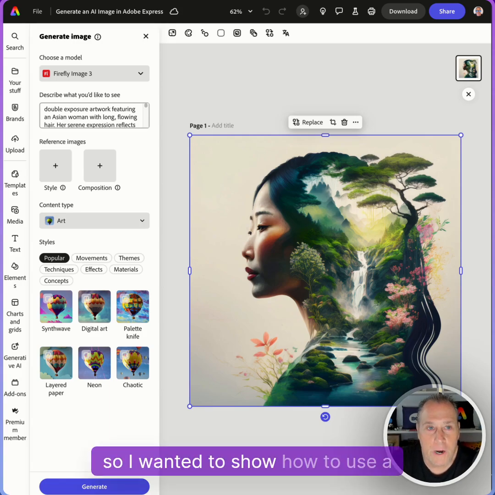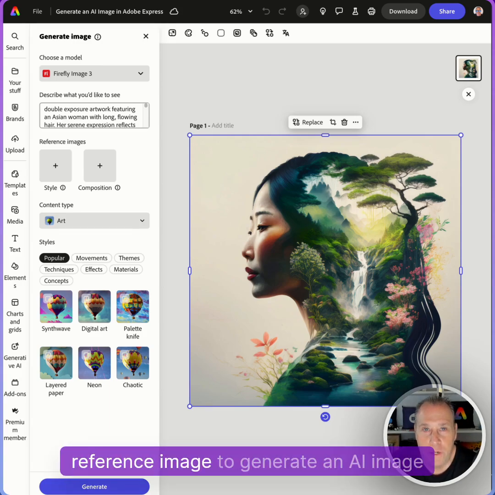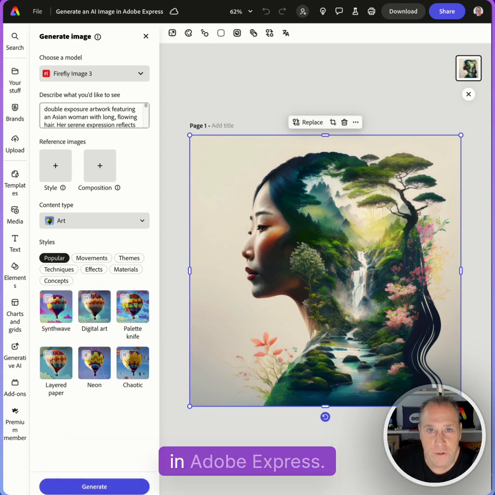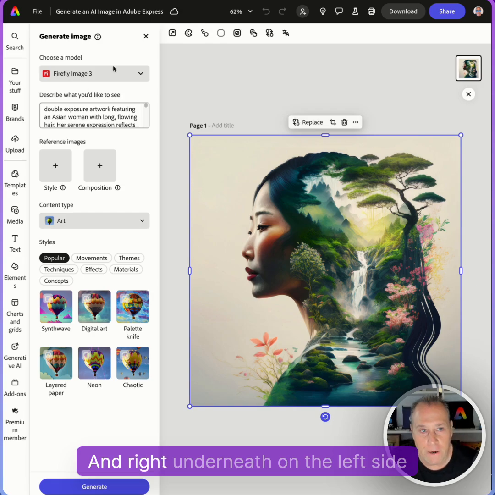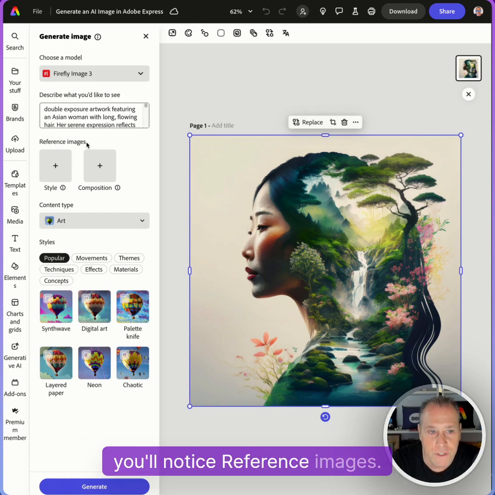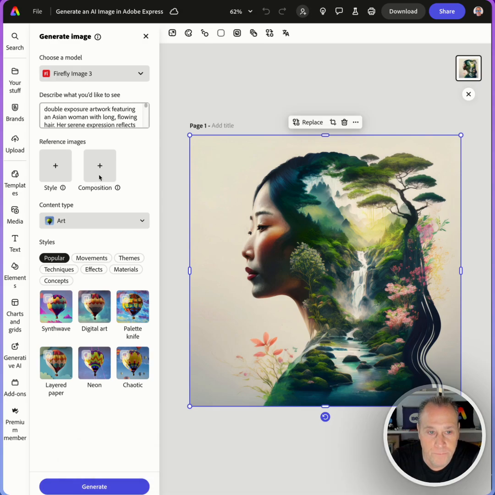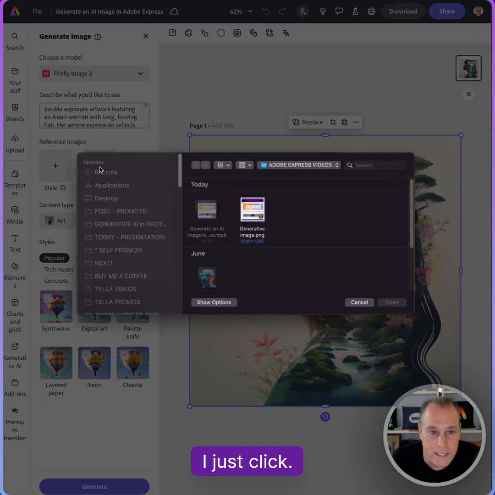Okay, so I wanted to show how to use a reference image to generate an AI image in Adobe Express. So here we already have an image, a double exposure image I created. And right underneath on the left side, you'll notice reference images. There's for style and for composition. So for composition, I just click.